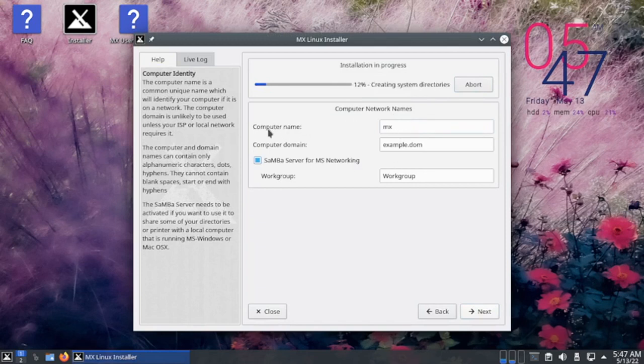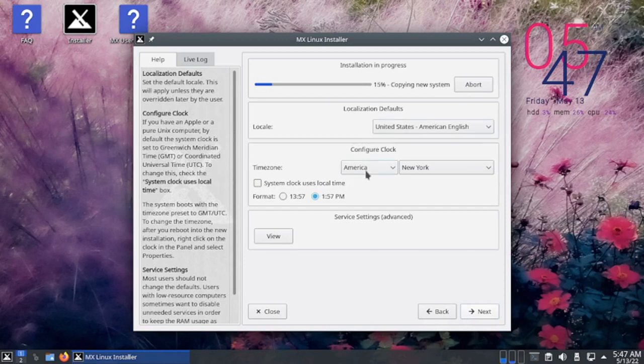So here we will configure some of the settings like the computer network name. It is okay for us. Let us go to the computer domain. We can keep it mx.dom. Select Asia and then we can select Calcutta. Let the system clock use local time? No, let it be UTC time. Format we keep 13.57. We go on next.